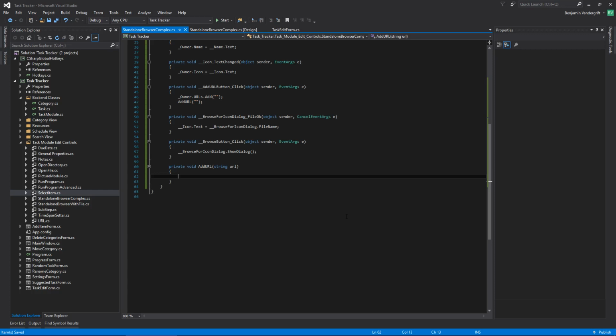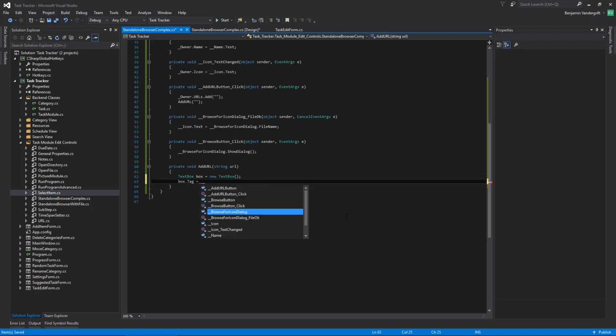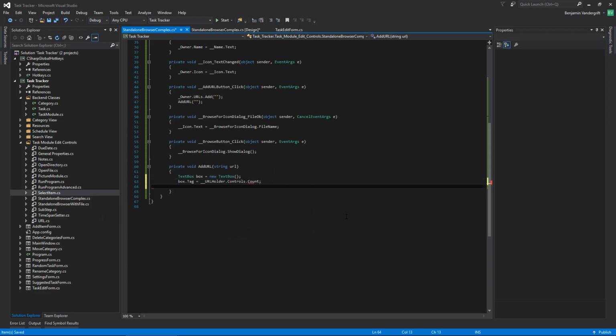So AddURL is going to need to do a couple things. So the first one is make a text box. box.tag is going to equal URLHolder.controls.count. Ooh, that actually becomes a little bit messy. I'll deal with it. box.keyDown I'll deal with in a moment. box.textChanged I'll deal with in a moment.